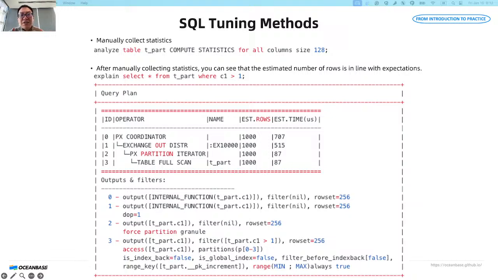After manually collecting stats, you can see that the estimated number of rows in the plan is in line with expectations. When executing SQL, if you notice that the execution plan is not optimal, check whether stats collection is triggered after significant changes to the data. If the system hasn't automatically updated the stats in time, you can collect them manually. This will likely result in the generation of a better execution plan.